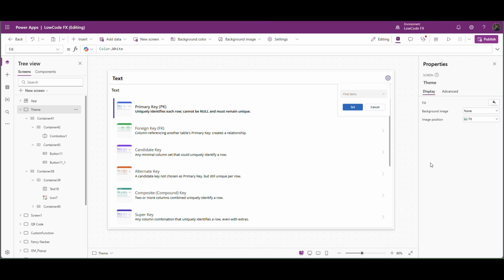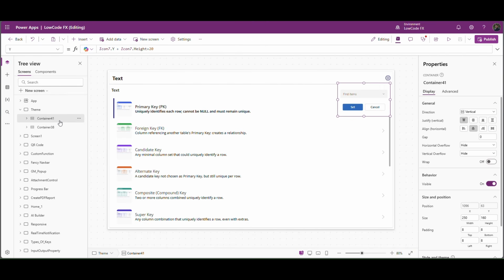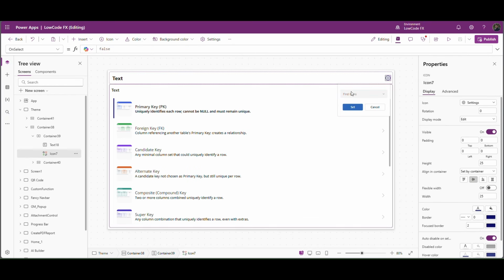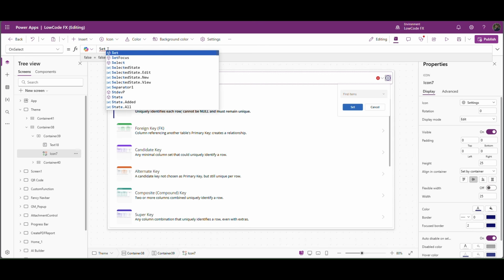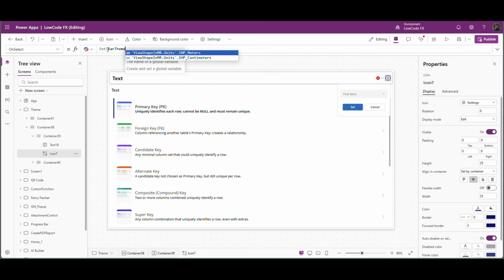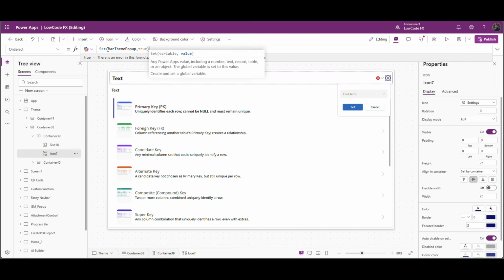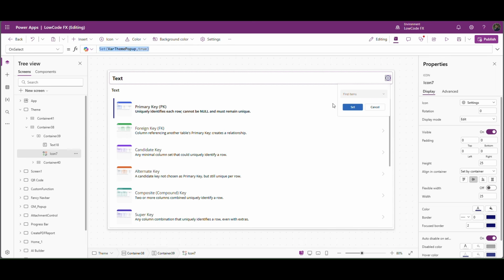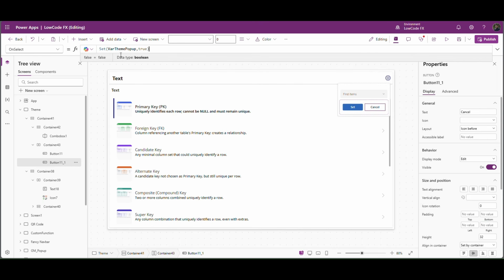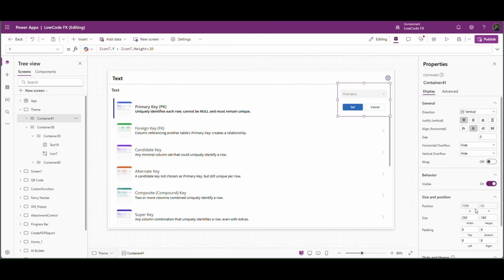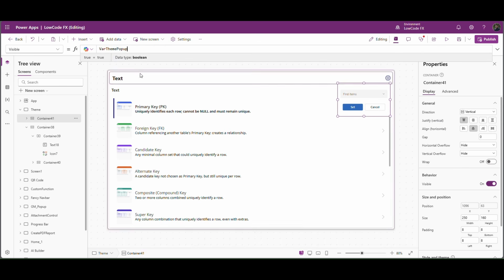All right. Now let's play with visible property of this main container, which is nothing but this, right? Before this, let's set one variable on click of this icon. Set var theme popup comma true. Yes, let's copy this, and on click of this cancel button, I will pass the same with false and use this variable on visible property of this pop-up container. Visible property will be this.